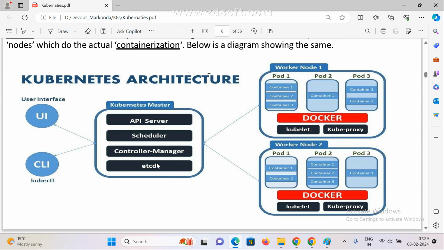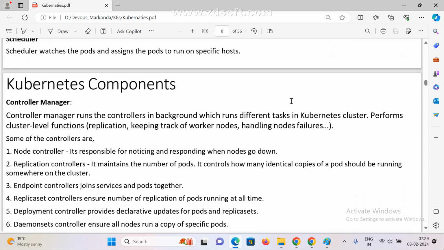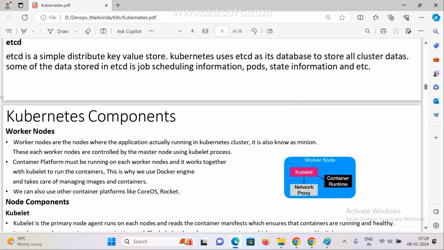And there is a scheduler, and there is a controller. These are the main components. Now in the same way, if we come to the worker node, these are the common main components: pods, docker, kubelet and kubeproxy. So every worker node has these. Now if you go here, Kubernetes components, worker nodes.